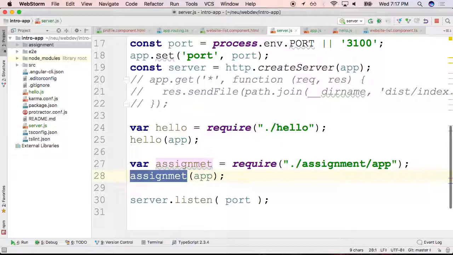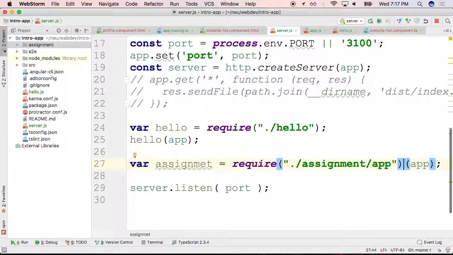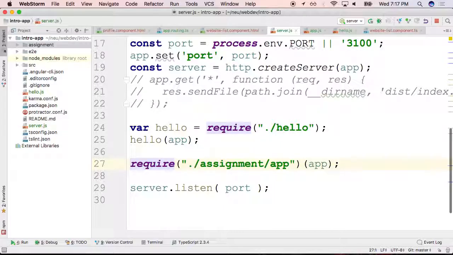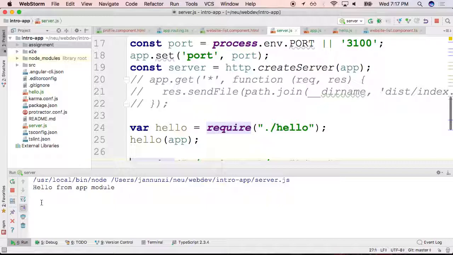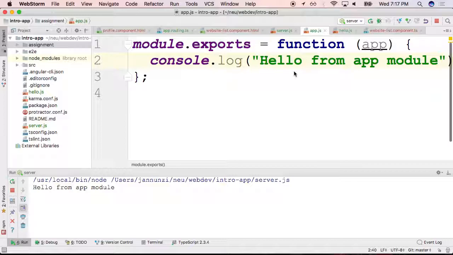Or, instead of declaring the variable and then calling it, I could just do it all in a single line. If I'm not going to use this variable later on, if I don't need it anymore, I could just require and then just call the app. So I've squished everything into one single line. All right, so if we run this, notice that there it is. It says hello from app module, which was written here in this console right there.